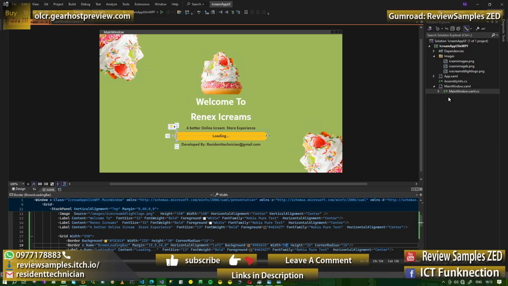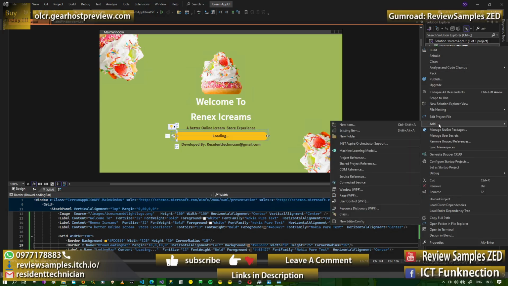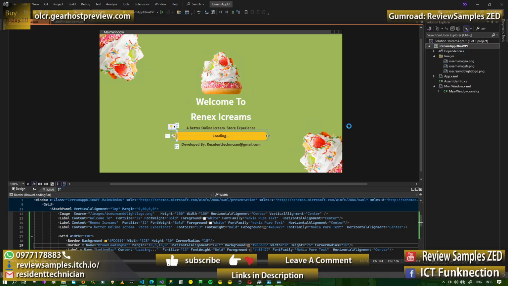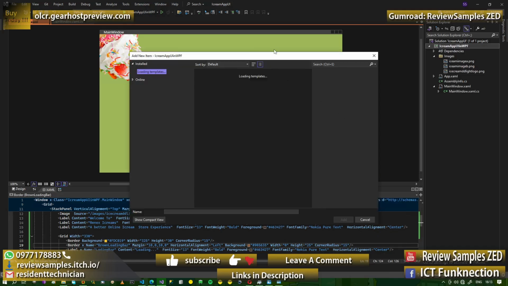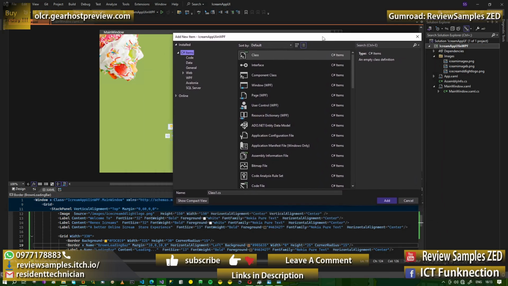So here is what we're going to do. We have the main window here. Then we'll just continue from our project where we left off. Then we'll right click there, then we'll do add new item. Okay, so we'll add a new item. So new item will come to WPF.